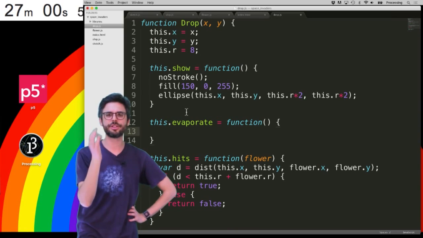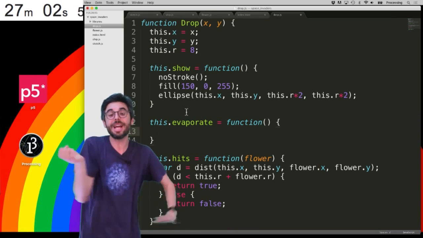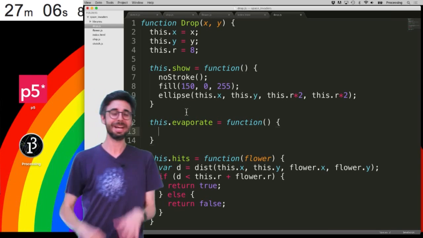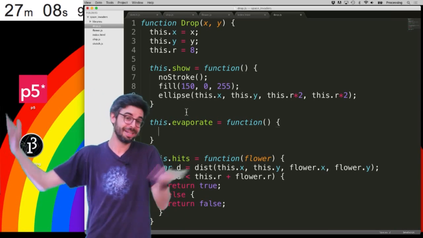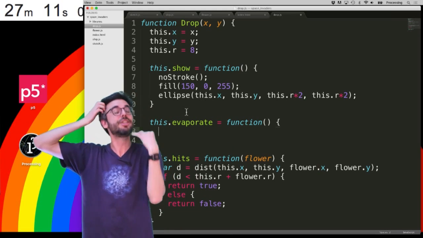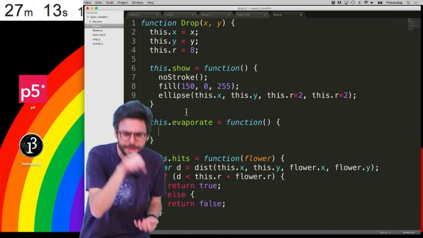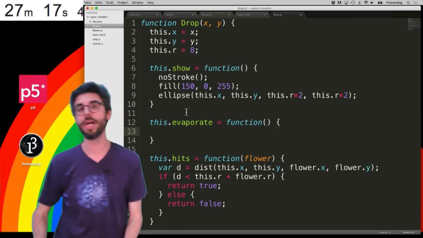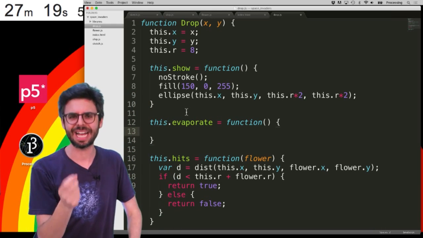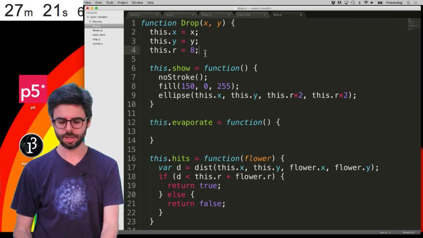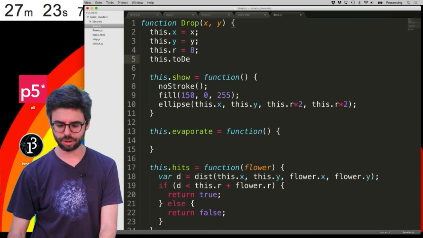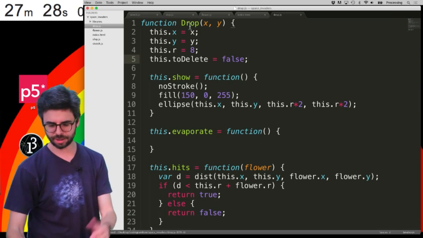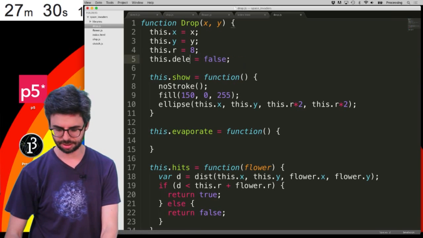What I need to determine, basically, is that I need a drop to have, I could do a couple things. One is I could just set its position way off screen. I could say this.x equals 5,000. That would kind of be good, because you wouldn't see it. It would be gone to the users. But it'd probably be better to actually remove it from the array. So what I'm going to do is set a flag, basically. I'm going to say this.toDelete equals false. And maybe I don't need to say toDelete, I'll just call it delete.